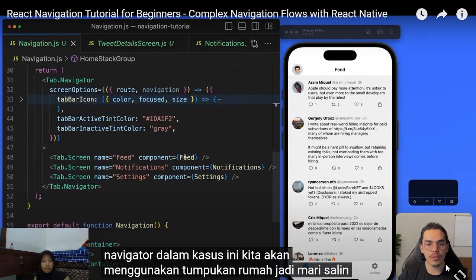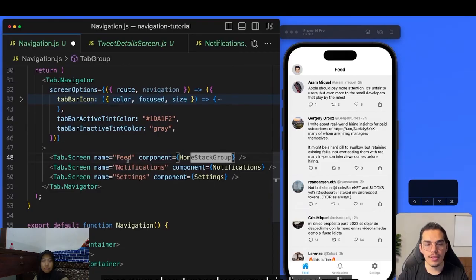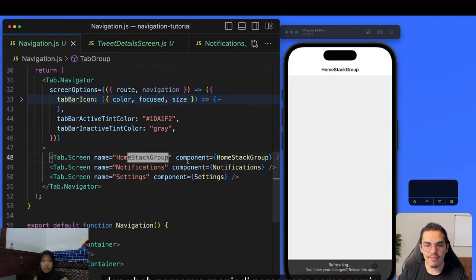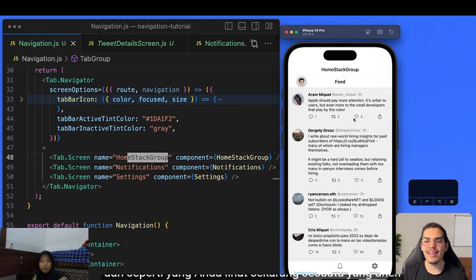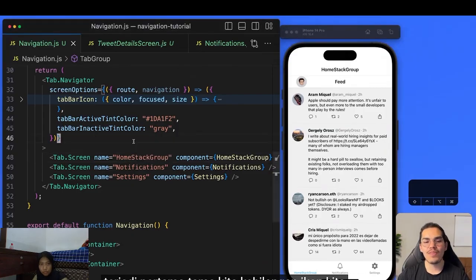So let's copy this component and change this one here and change the name to be the exact same name. Hit save. And as you can see now, something strange happened. First of all, we lose our icon, and now we have this header here. And the reason for that is because we have now two navigators nested, one inside of another.